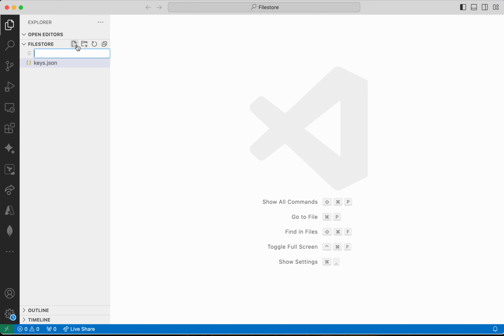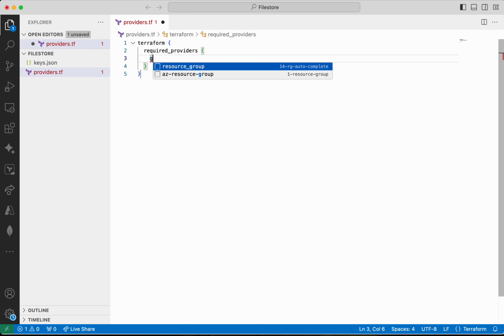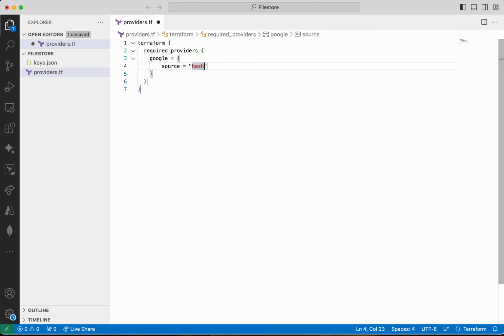Now I am going to add the providers.tf file. All the Terraform files should have an extension .tf. First I am going to add the Terraform module. So we are going to add the Google provider. We need to provide the source, which is going to be hashicorp/google. Then we are going to give the version, so I'm going to give it as 5.18.0.